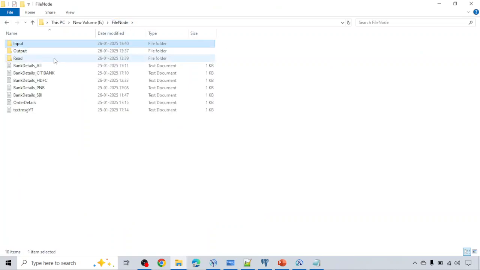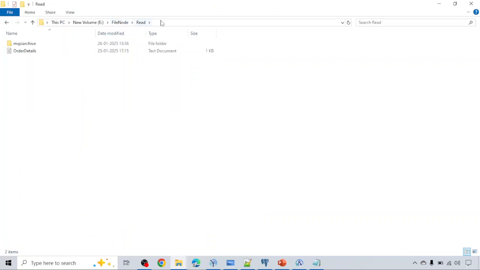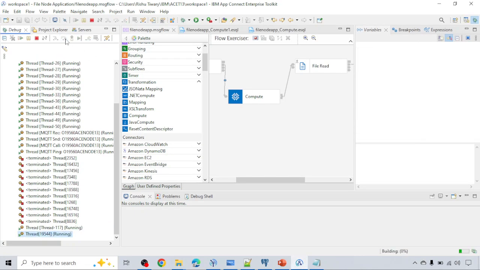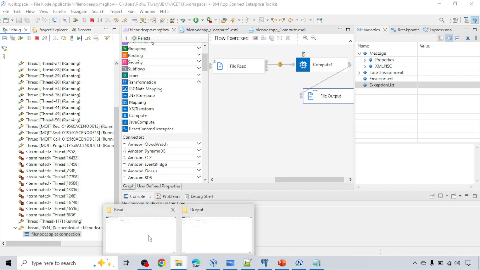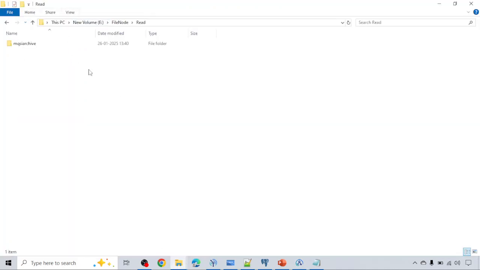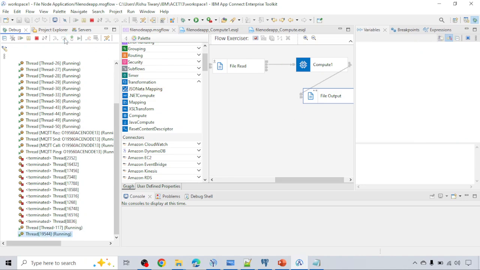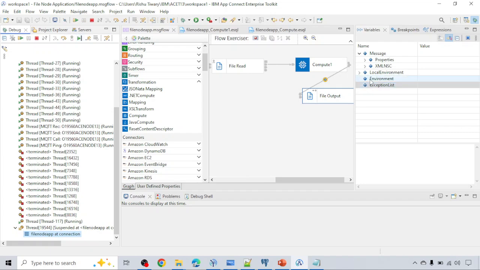You can see there is another folder, read. Under that we have the order details. This file we can read from the file read node. You can see from the file read node I have read the file from this location. Further we can insert this into the orders table, and after inserting you can send this file to output.